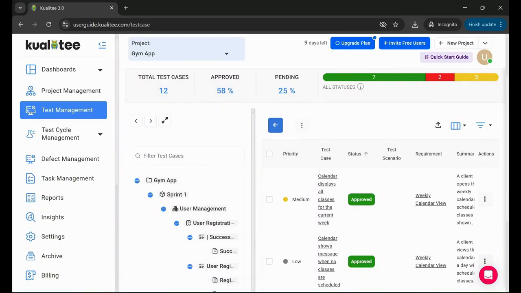Now you are ready to create or import your own test cases using the template. I hope you enjoy this feature.